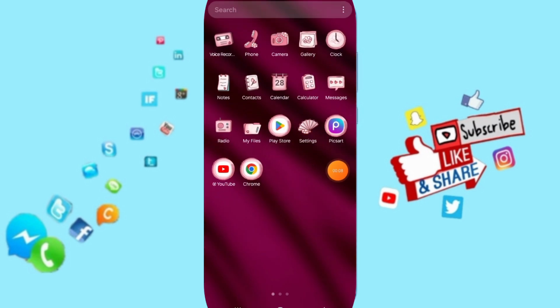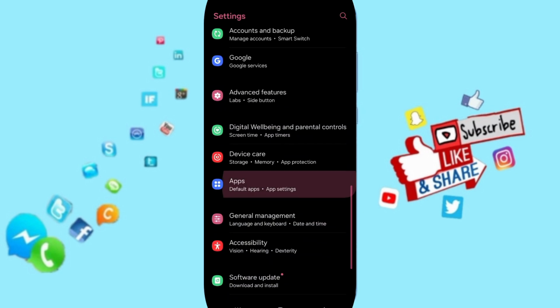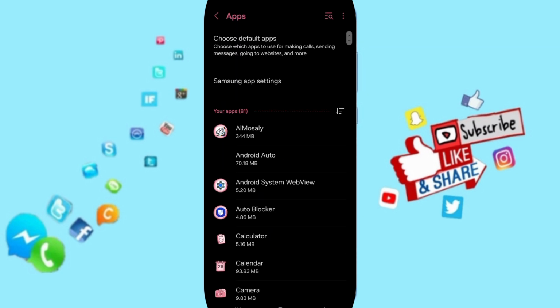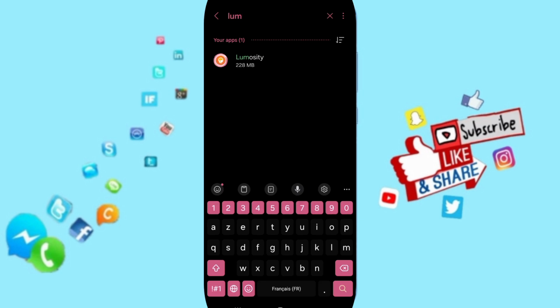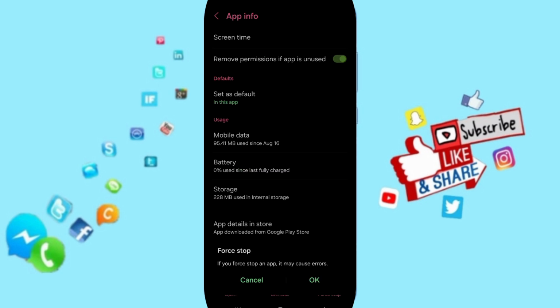You will click on settings. Here you can click on apps, default apps, app settings. On above you can search for Lumosity and you will enter. Then you can click on force stop and you can click OK.